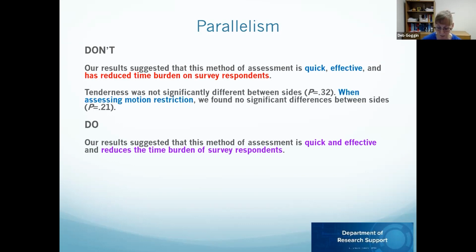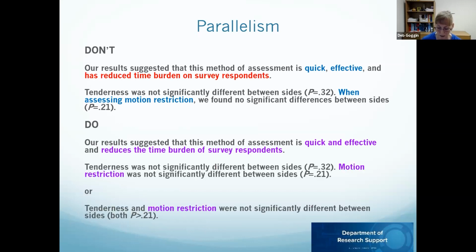Now, parallelism of data reporting refers to using similar wording when you're reporting similar data. In this second example, tenderness and motion restriction are similar results, but they're being reported with different wording. To make this content more parallel, you just revise so the sentences have similar wording. In this case, we can even combine the sentences into a single sentence. This kind of parallelism of data reporting improves readability because readers typically don't have to read the entire sentence. They can focus on the results more because they know that this related data is similar.